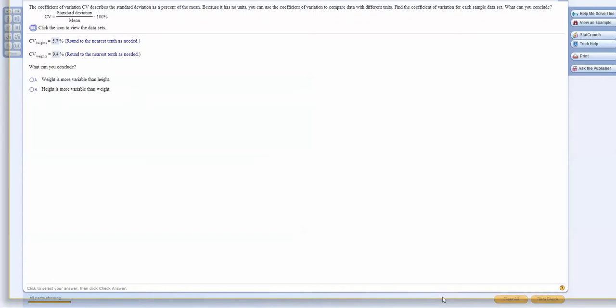Now, what can we conclude? Well, since the coefficient of variation for weights, 9.4%, is much greater than the coefficient of variation for heights, 5.7%, we can conclude that weight is more variable than height in this particular instance. And we hit check answer, and we are done, and that is the end.